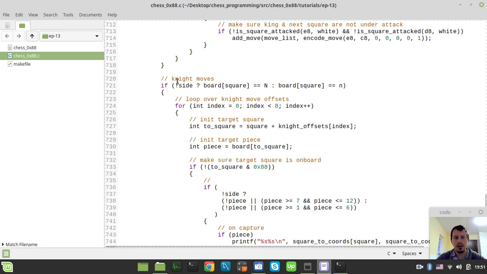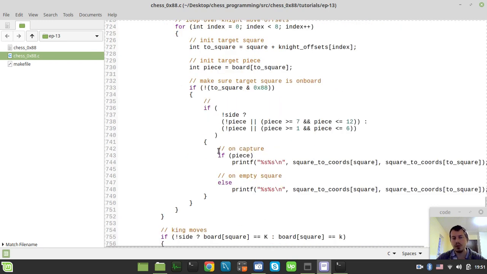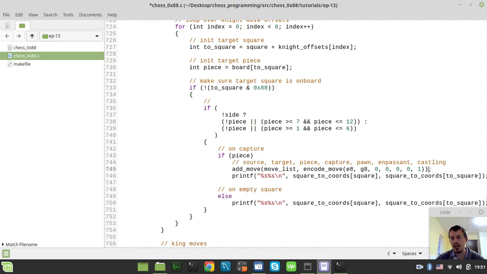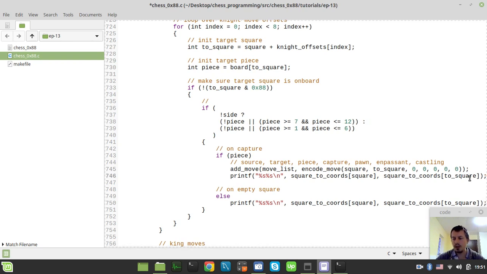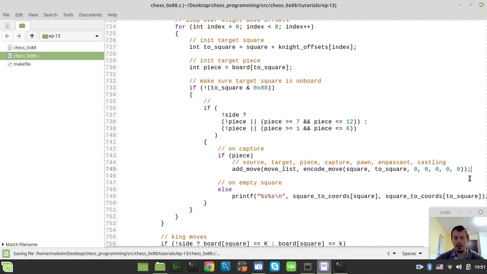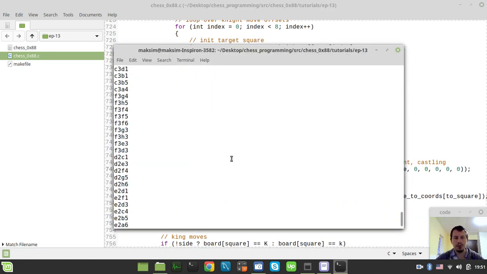So now knight moves. Okay, so remember we did this distinguishing between on capture and on empty square, or on quiet move. So this is exactly the reason why we did this, just to distinguish between the flags for our moves. So we are starting from the square, which is the from square, and the target square is to square, and we don't promote anything, and it's not a capture and none of these flags. And save. Let's compile and run to make sure it works.